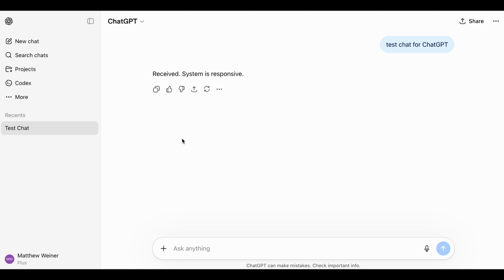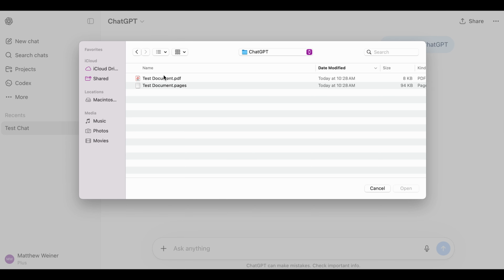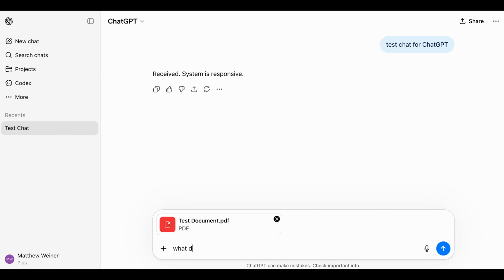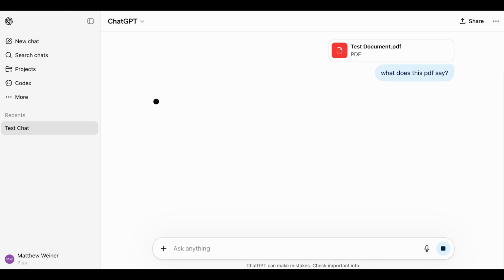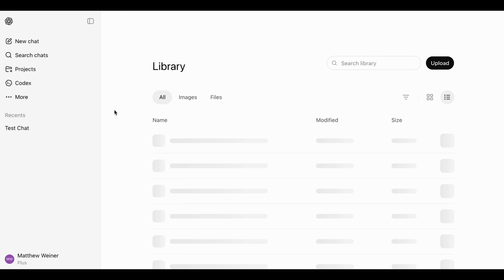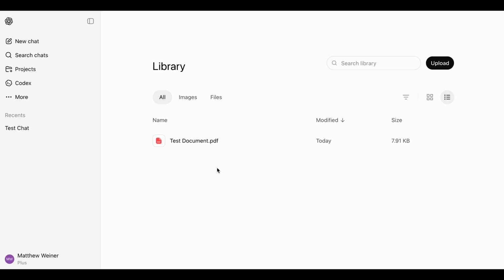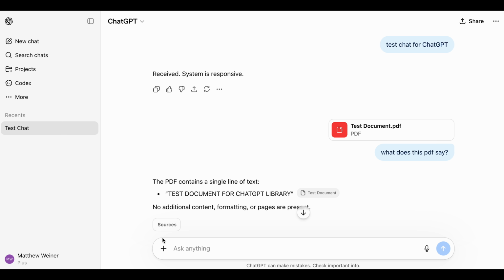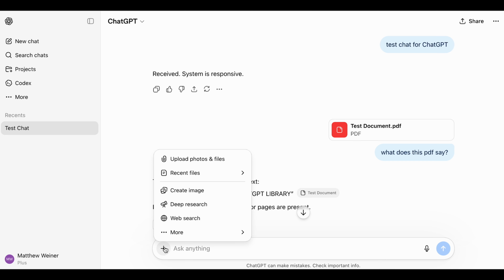So let's go back into here. I'm going to upload this test document. What does this PDF say? That is correct. That is the only thing that it says in the PDF: test document for ChatGPT library. Now when I go into library, boom, there is my test document. It's right here. Images, I don't have any. Files, I have that.